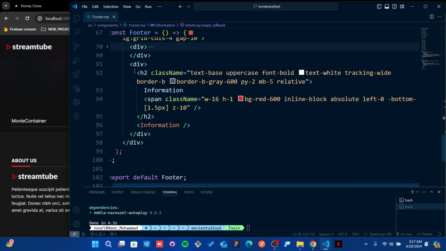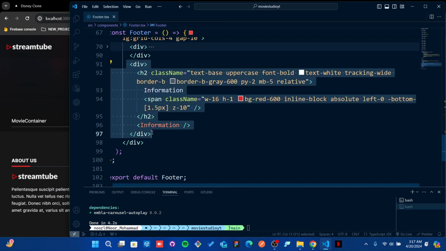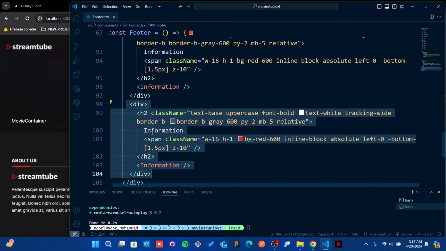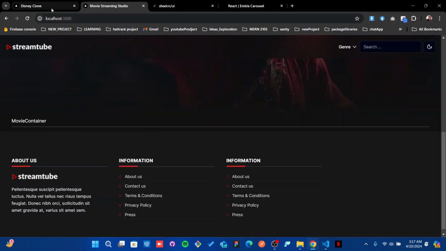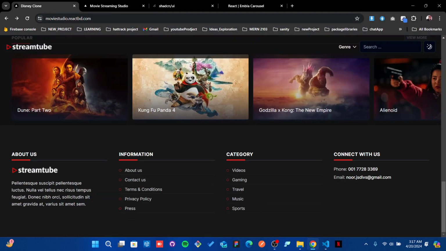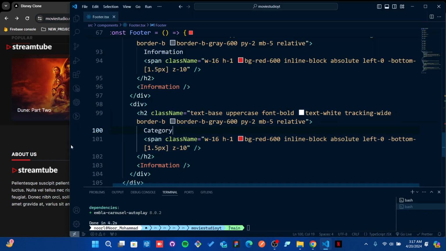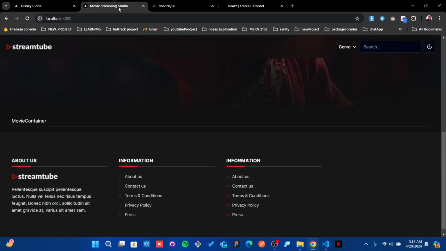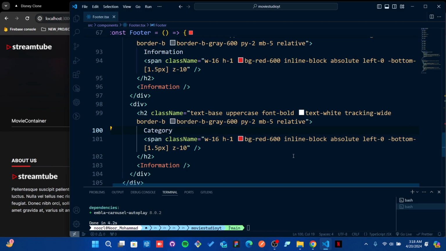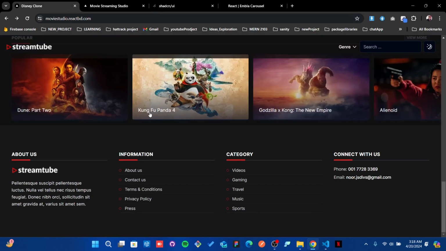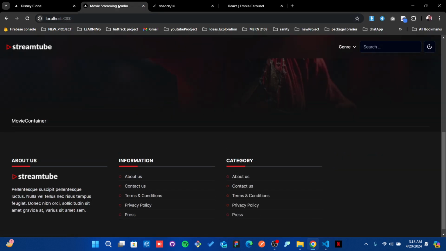So now what actually we can do, we can just copy that div, we can make it another div, and you see we get another information, but that one should be the category. So let's go and type that category here, so it will be our category. Now in the category we can pass one value so that we can render the category parameter, because see, that's the same thing, just the value should be changing.